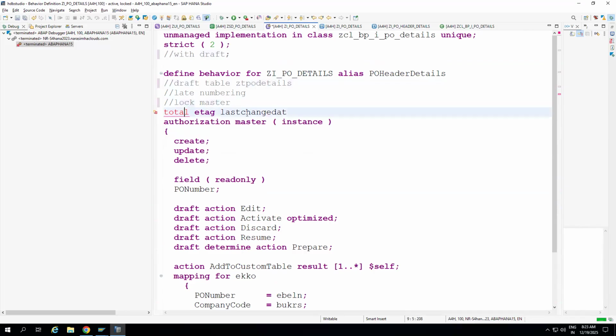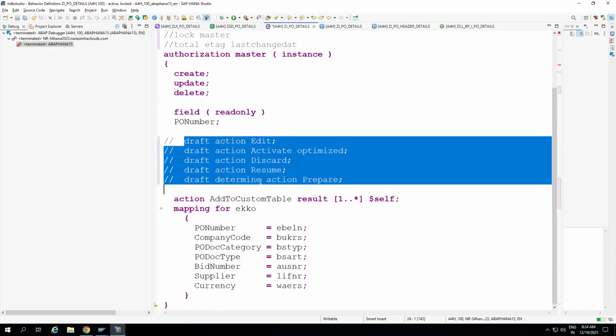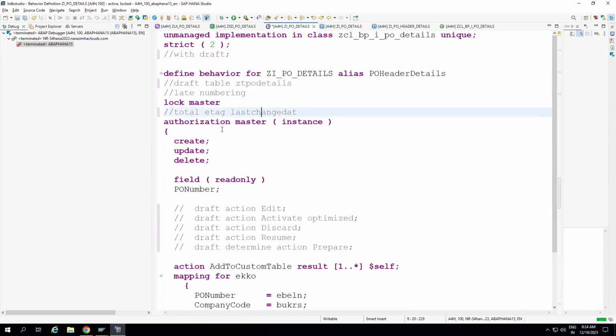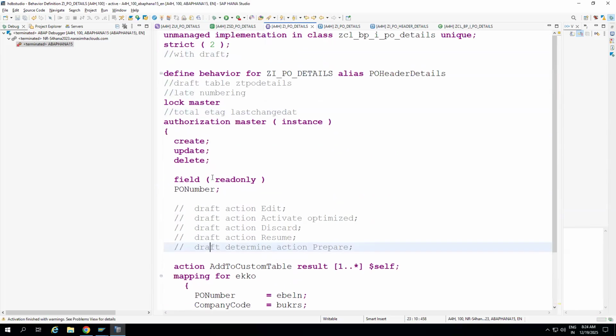Okay. So this total tag is not required. So this draft functionality, let me remove this. Okay. And why is it giving an error? Lock master should be enabled, I think. There is no error. Are you getting any error? No error, right? There is a warning: enhancement specification of structure EKQ is not consistent. So you know that at the table level, this enhancement is not updated.